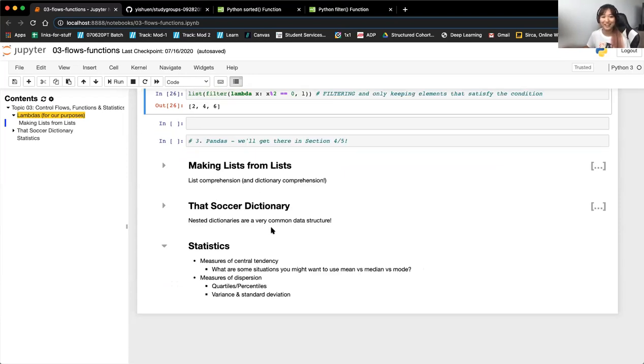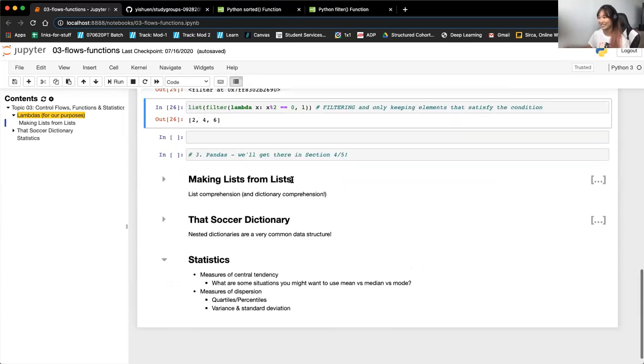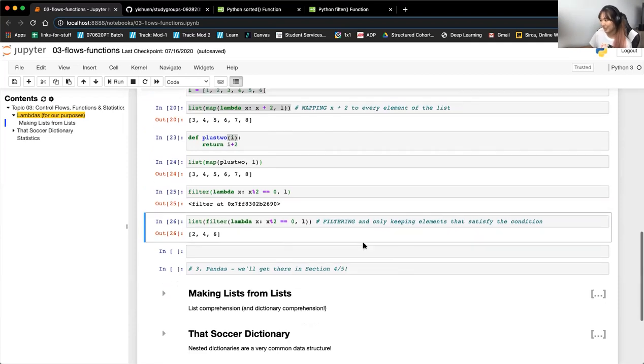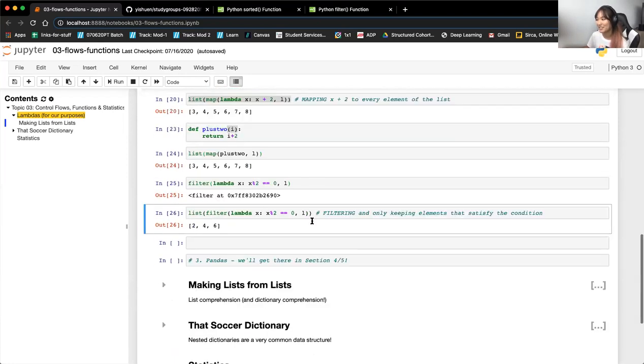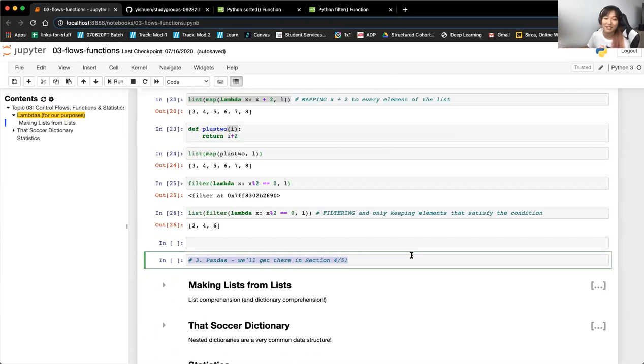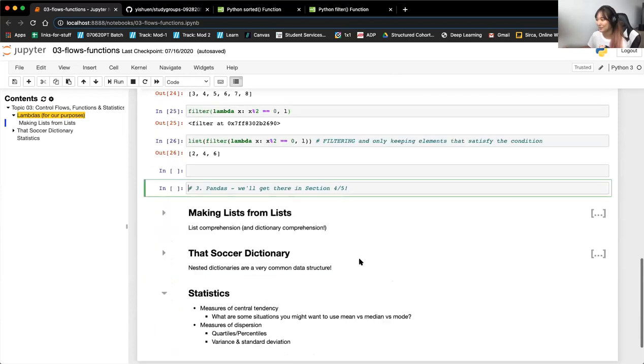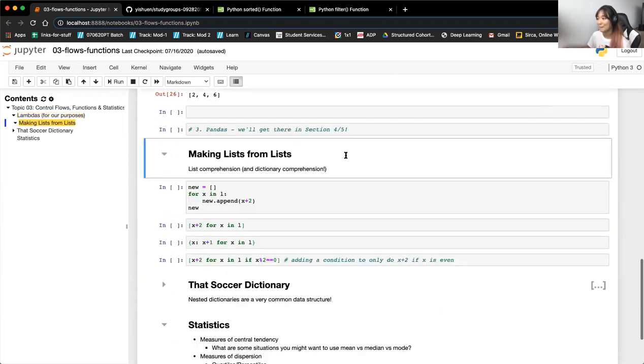I'm actually going to outline that difference in this very next section. But before we get there, the 2 out of 3 ways that I use lambdas in Python are in sorting, in doing maps and filters, and also in pandas. And we'll get to pandas when we get there. All right, so making lists for lists.